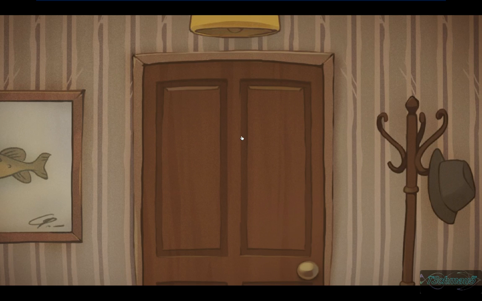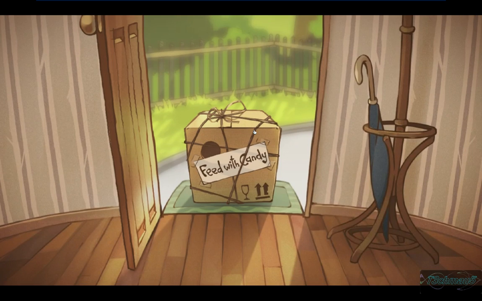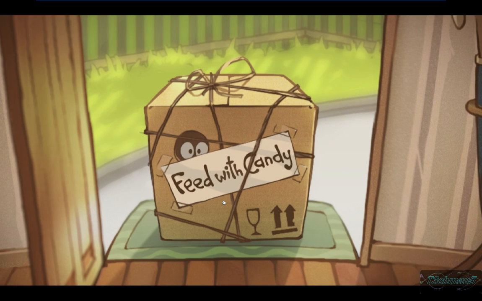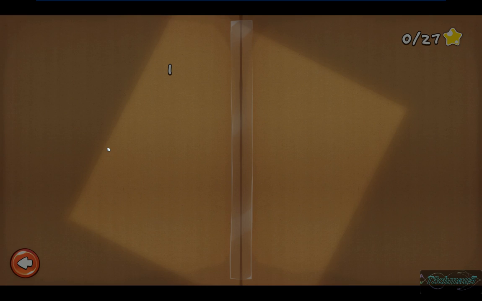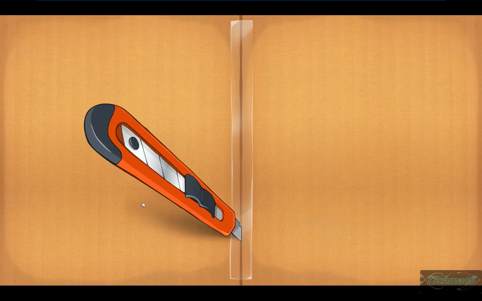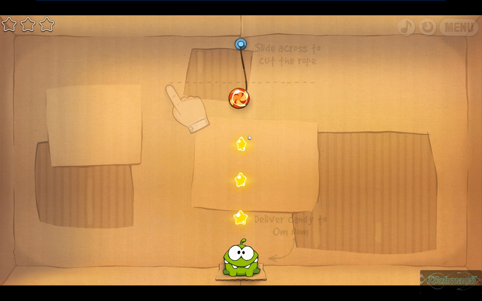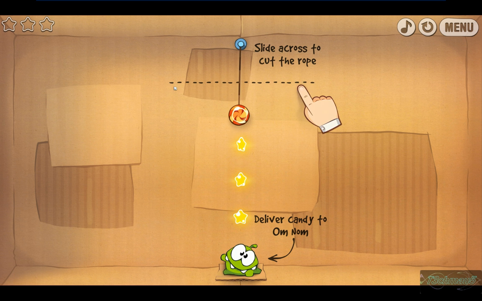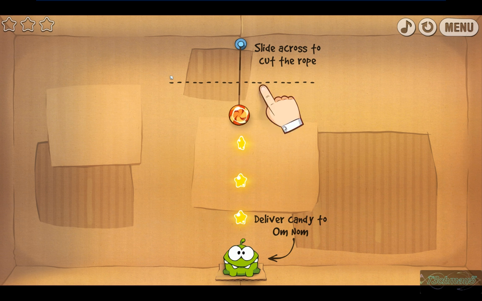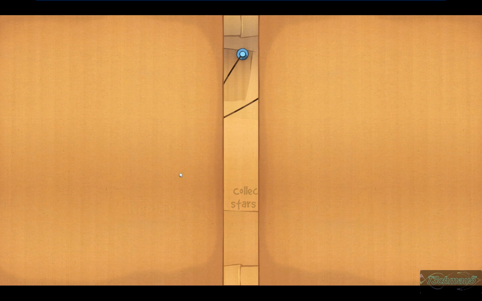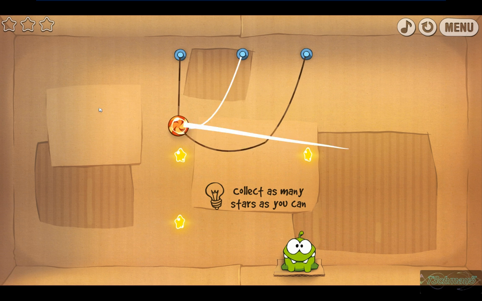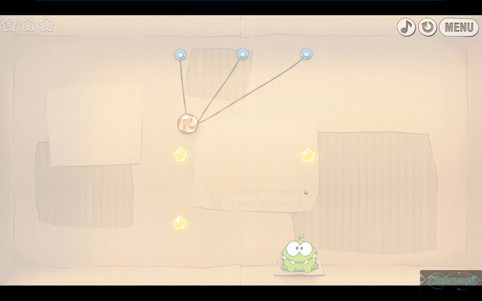Never played this game in my life, guys. So I am to feed it with candy. Interesting. Okay. Very similar to Angry Birds, it looks like, that app-style way of going about it. Okay. Again, the touch interface. Notice that. Well, that was easy.